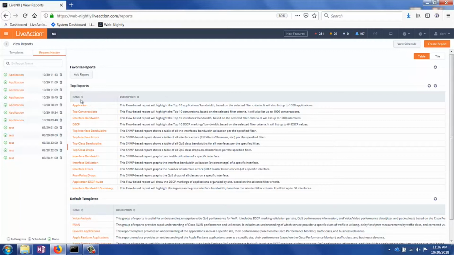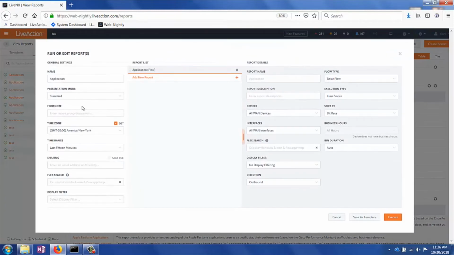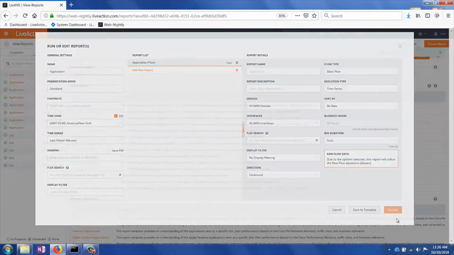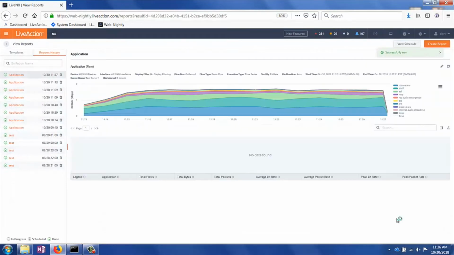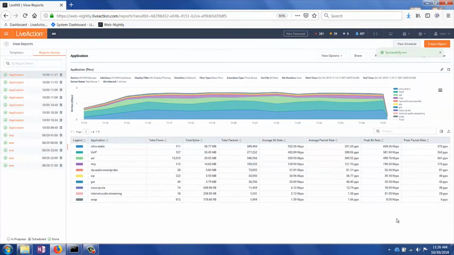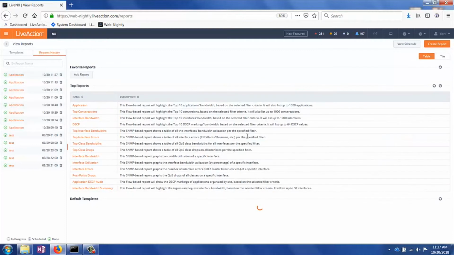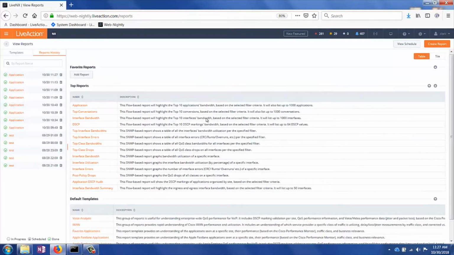Now, if you wish to very simply run a report, all you have to do is pick one, say from this page, like a top report, and I'm going to select the application report. You will be presented with the report creation and editing workflow. And from here, if I just want to run the report as is, I click execute. Here are the results of that application report that I just ran. I'm going to close this specific report, and we're now back to our default list of options.